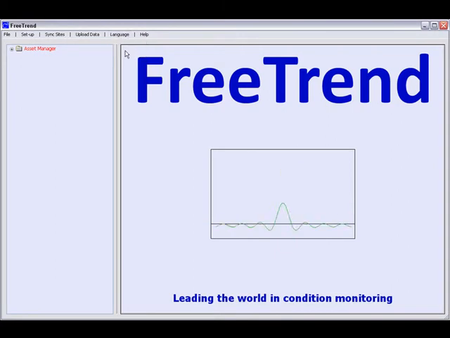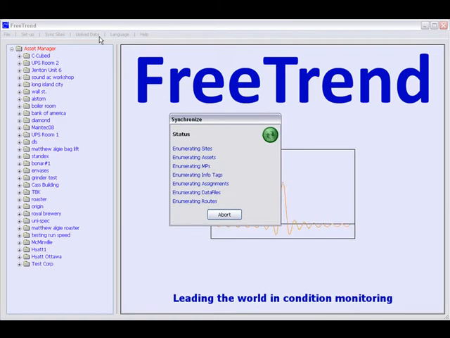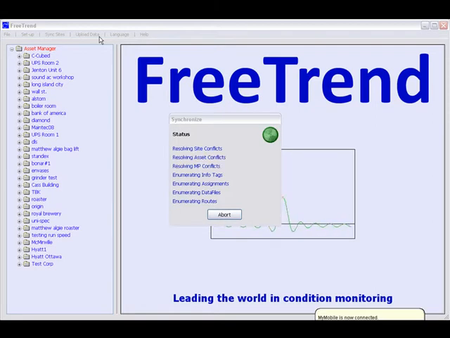At any time, to upload data from Pocket Vibra, simply click on the Upload Data menu at the top of the screen. This will start the synchronization process automatically. Once complete, the synchronized box will disappear from the screen.